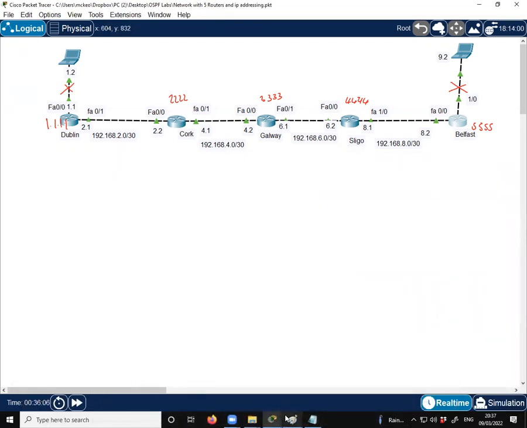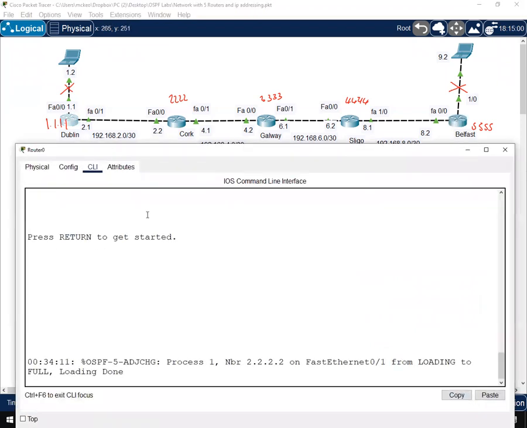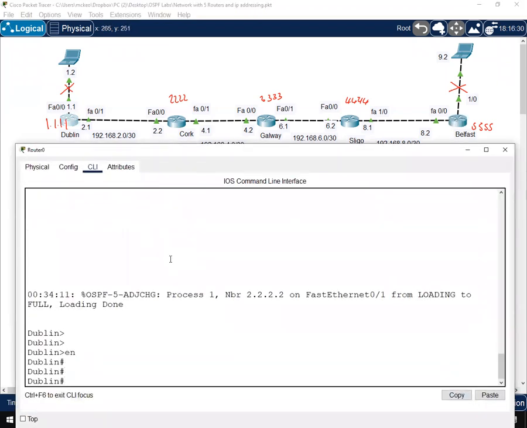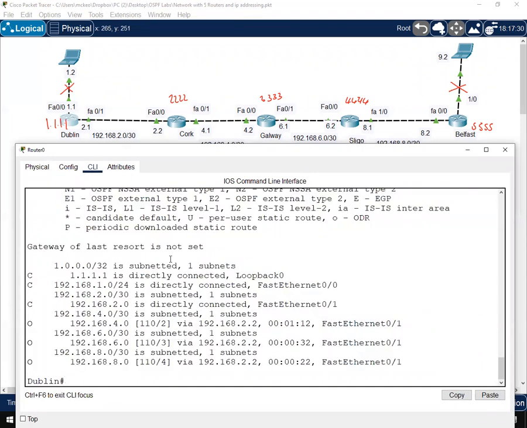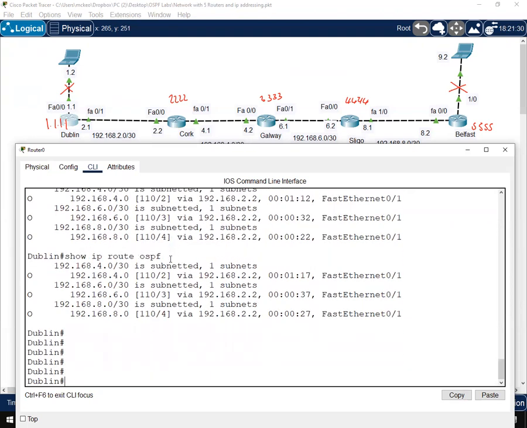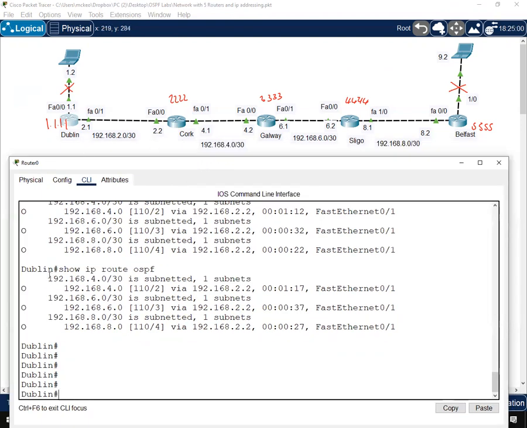So now to verify it, we can just go into Dublin, enable, and do a show ip route. To filter our OSPF networks, show ip route ospf. And you can see here the routes that Dublin learned from OSPF are 192.168.4.0, 6.0, and 8.0, all /30s.